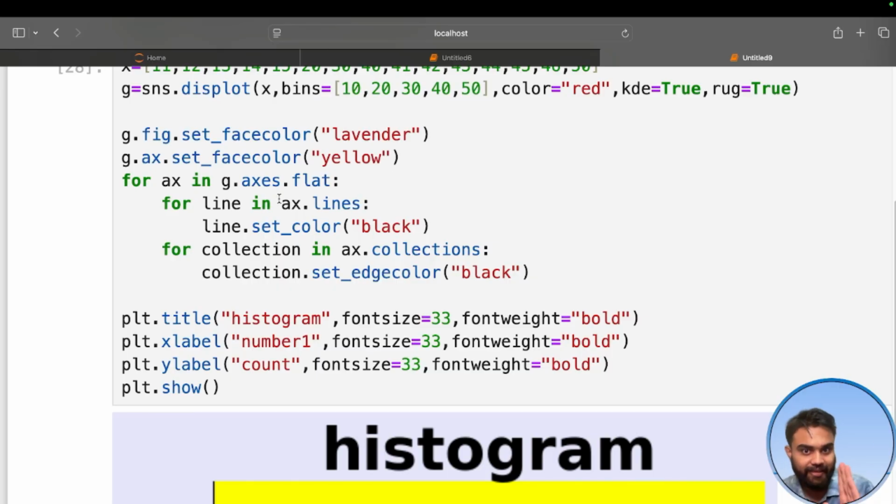So for that we are using for loops, because it is very difficult to change the color manually one by one. If you are going to change the color of the rug and the color of that curve line, the KDE, then in that case we use the for loop. This is the concept, and I'm going to explain it very nicely using the writing pad.